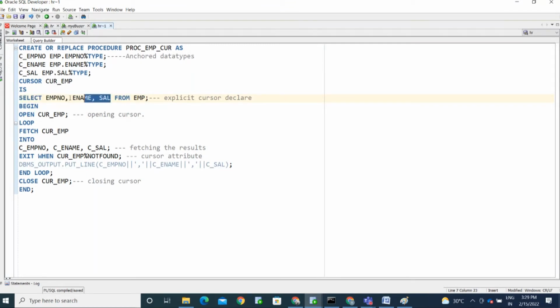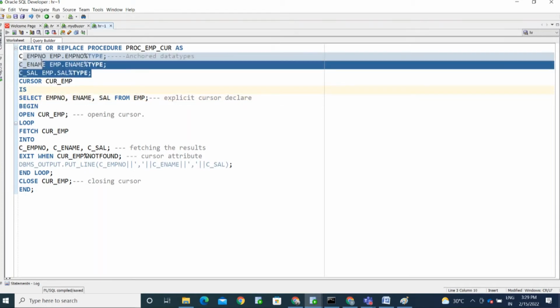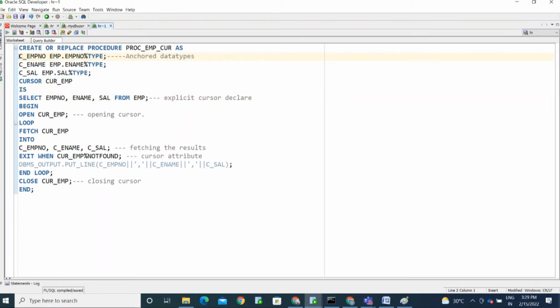Okay, so I declare three variables. While declaring the variables, I don't know what the data types of the employee number, employee name, and salary columns are, so I declare anchor data types. It's dynamic memory, dynamic data types. It is referencing the data type and size of the base table. You are taking the reference of your base table.